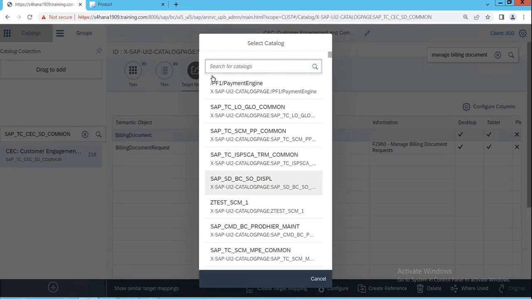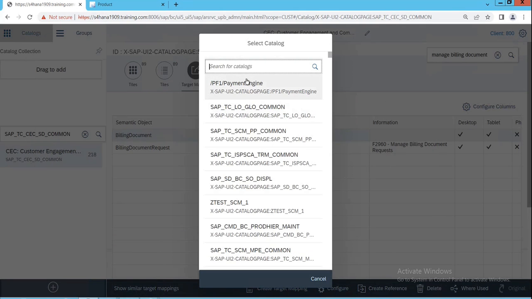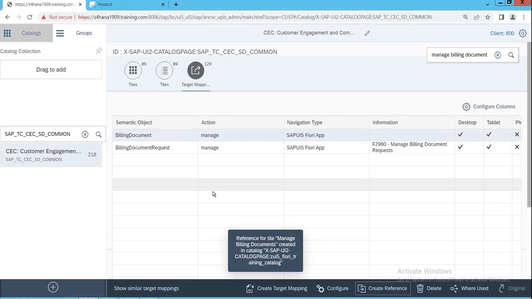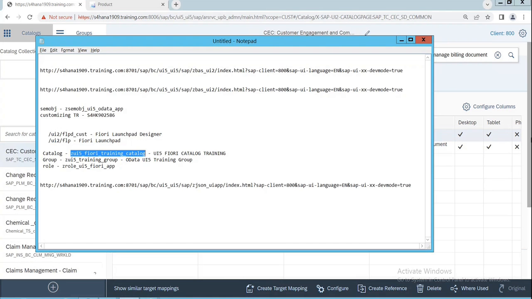So now where do we need to assign that? We need to assign it to this catalog. Enter, select this. Okay, that's it. So now we have created a reference of tiles and target mapping, and that reference is available under that custom catalog.